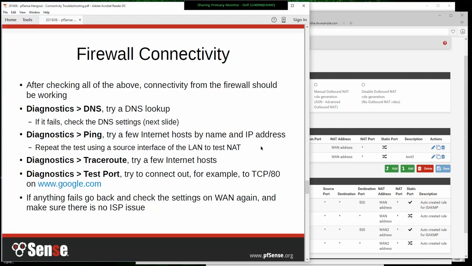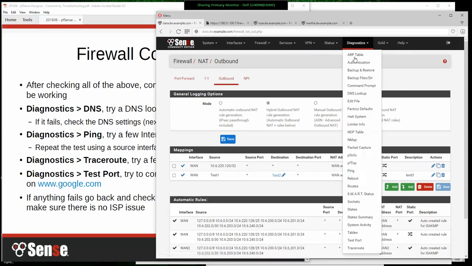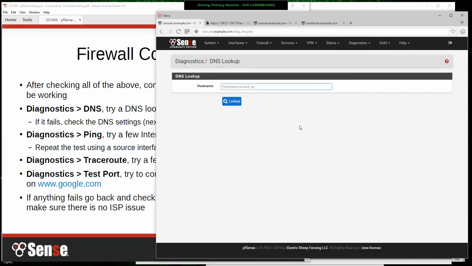Now at this point, after checking all of that stuff, the firewall should have good connectivity as far as basic IP level connectivity, but it may not have functioning DNS. So there's a couple things you can do to check that over and confirm it's working. The first is just a simple DNS lookup on the firewall itself. You can just go to Diagnostics and DNS, or DNS lookup, and then just try something simple like google.com.